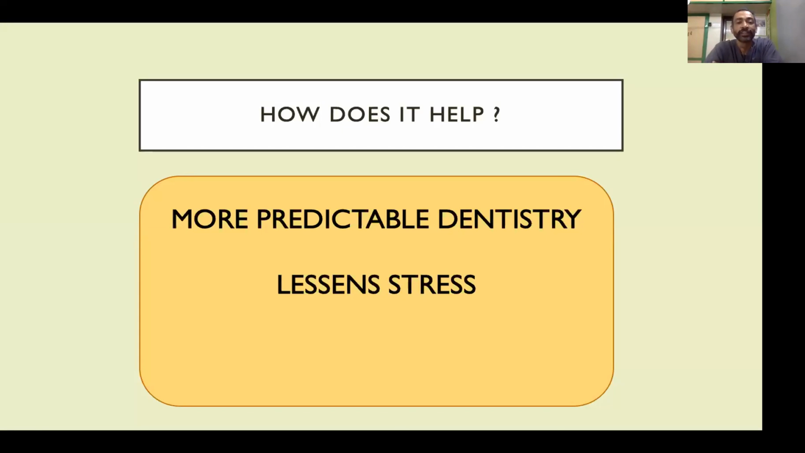The success or failure variables are so great in our field that it is very difficult for you to give them a guarantee saying that my filling is going to last for at least 5 years. You can't do that because of the variability of science. But predictable dentistry means that in your head, you know that you have left behind a restoration which, according to the principles of good practice, should last for a considerable amount of time as long as the patient looks after it.